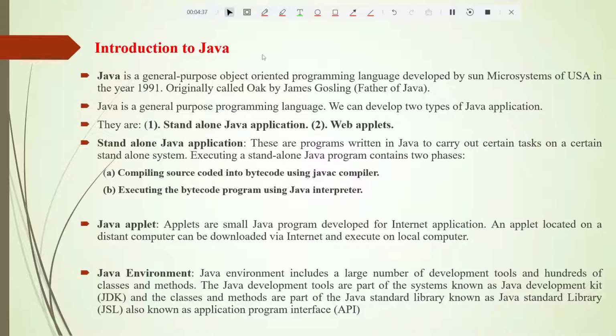First let us start with the introduction of Java, and some history. Java is a general purpose object oriented language developed by Sun Microsystems of USA in the year 1991. Who is the father of Java? The creator of Java is James Gosling.